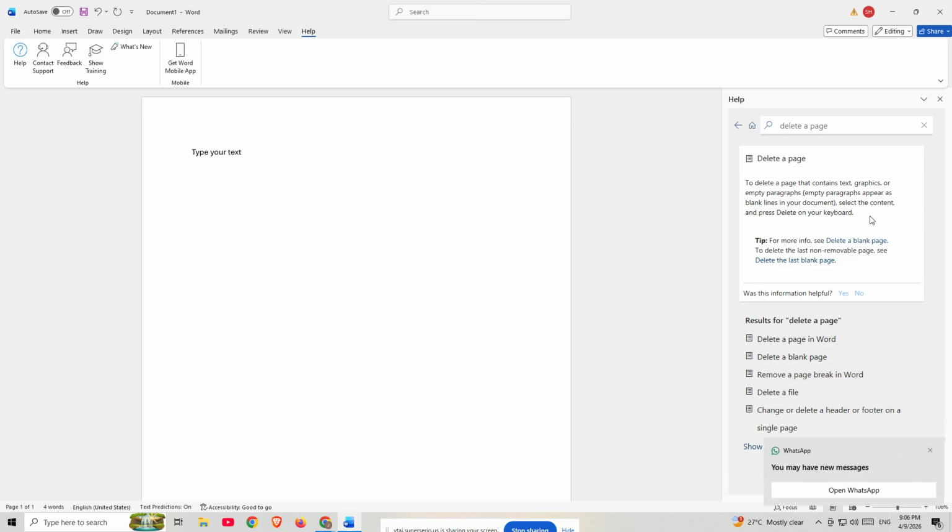Once the results appear, click on the one that looks most relevant. This will open the instructions so you can read the steps and follow along inside Word. If the first result isn't exactly what you need, you can try another suggestion or refine your search with a more specific question. This is a really helpful feature when you want to learn something quickly without searching the web or guessing through menus. It's also great for beginners who are still getting familiar with Word's tools and features.